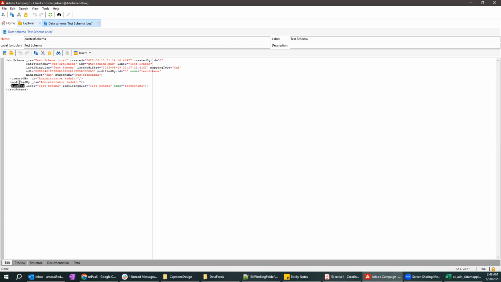So here our data schema is test schema, and inside that, if I want to add attributes or columns, I need to expand the element node. So instead of closing it with a backslash, I will just expand the element node. This is the standard XML notation for expanding a node. I'll use a closing element tag, and inside this, I will add all my column data.